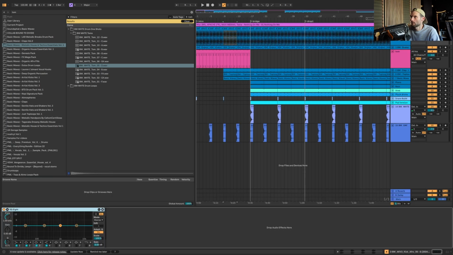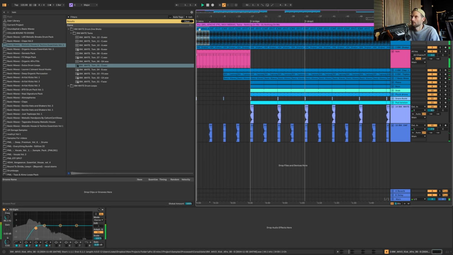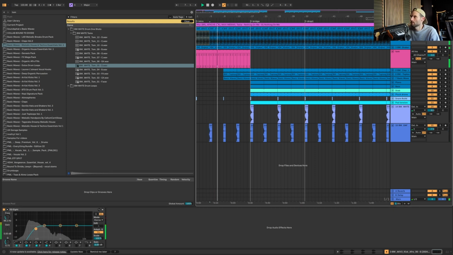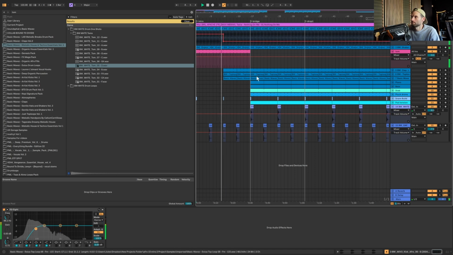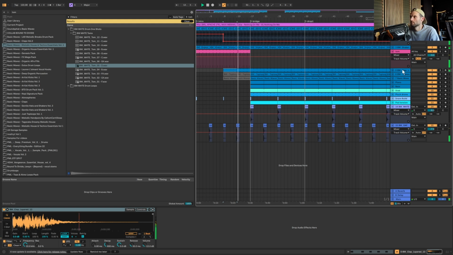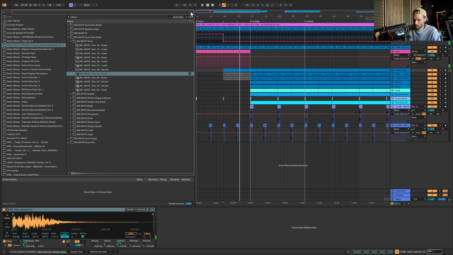And I think we just bring in, let's go at the beginning here. I'm going to high pass the kick drum just a bit. And then I'm going to turn that off when we get to here. I'm going to automate this.